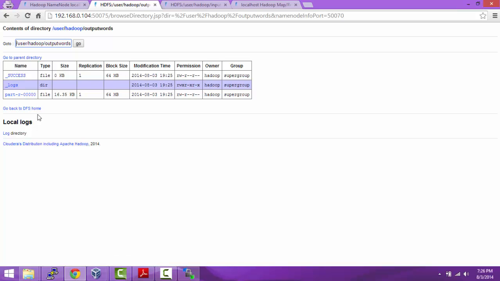Output words. So guys, the output of a MapReduce job will be, the name of the file will be part-r- something 000 or 0001, 2, 3, 4 like that. Let's open this file. Before that, let me copy this IP address because it will point to localhost.